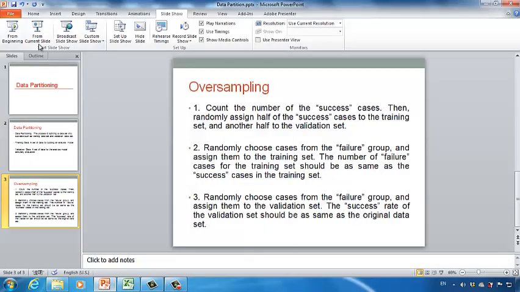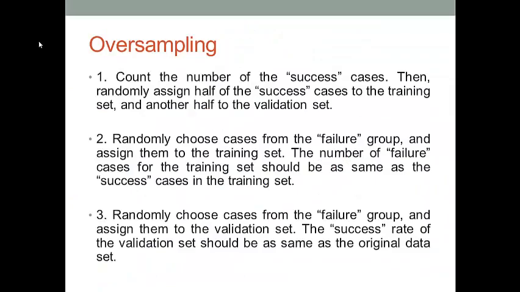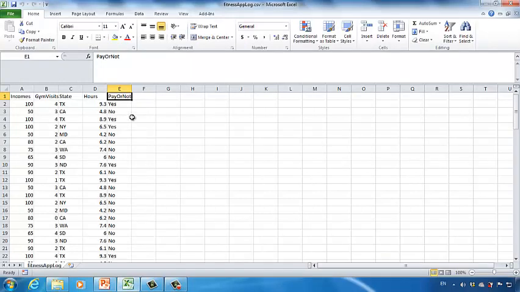The oversampling technique follows a certain procedure. First, we need to count the number of success cases in the original dataset, and then we want to randomly assign half of the success cases to the training set, and give another half of the success cases to the validation dataset. In our example, the success cases should be the customers who would like to pay for the mobile app. In the Pay or Not column, the answer should be yes. This is considered a success case.